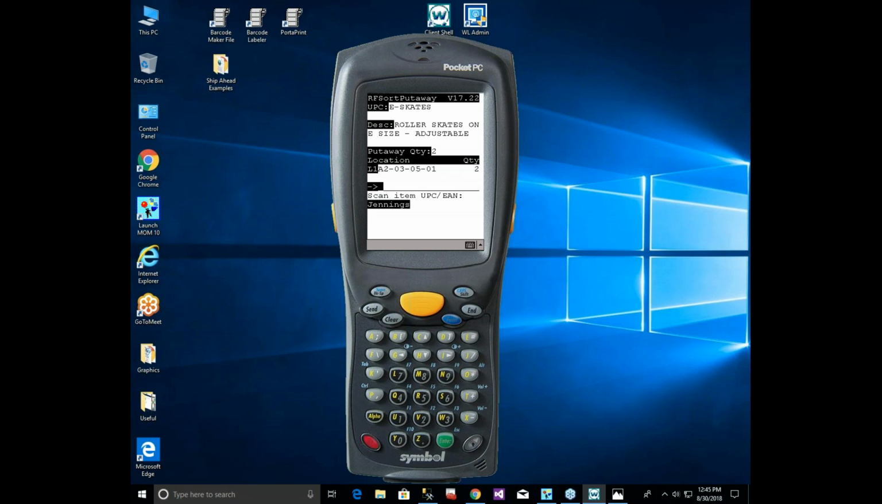I move to that location. I scan the barcode of the item. It confirms that that's correct. I scan the location. It confirms that, and now it moves to the next item. Now, let's say that I picked the wrong item up. It's looking for the VJack.